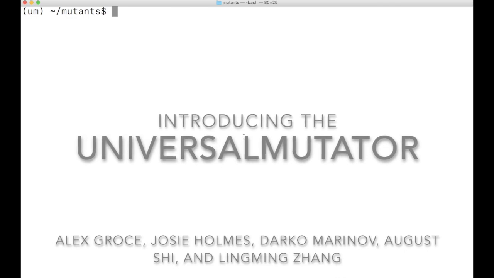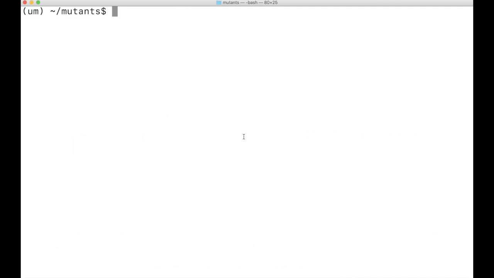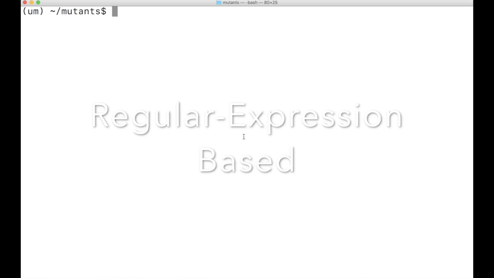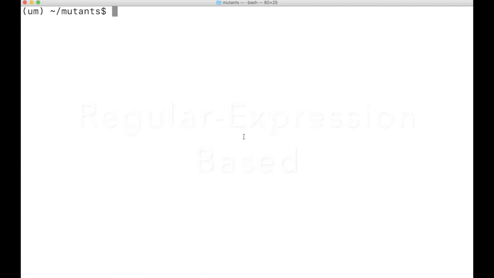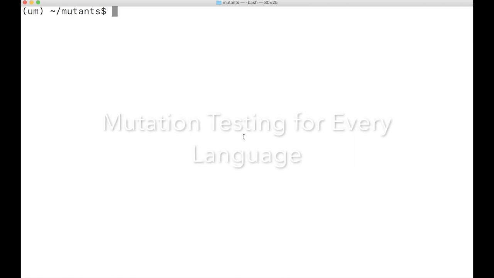The universal mutator is so called because it is a regular expression-based mutation generation and testing tool whose intent is to make it easy to apply mutation testing to any programming language of interest. So right now you have a huge divide between languages with a complicated, richly developed and supported mutation testing infrastructure like PIT for Java, and languages like C where there are several tools, but they're not really well supported in a lot of cases.